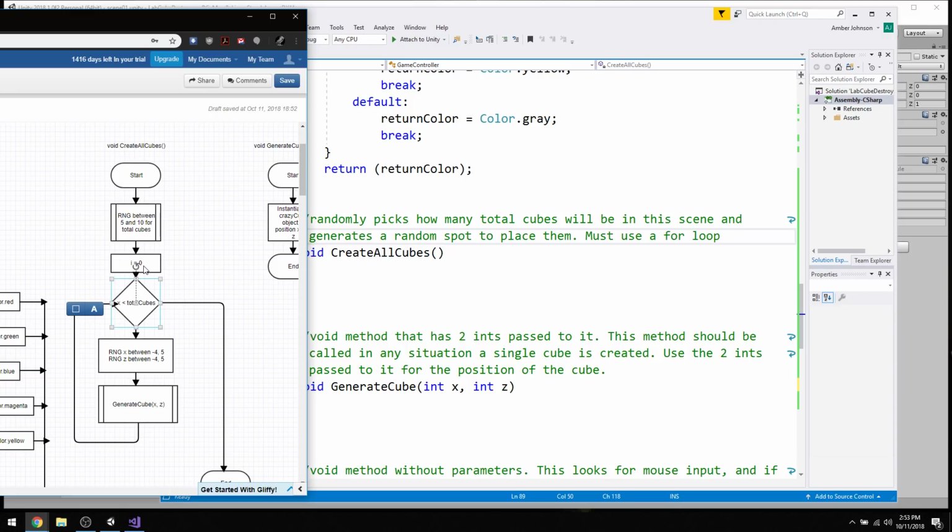While I is, we start with for int I is equal to 0, while I is less than total cubes. And the reason it's less than and not less than or equal to is because we are starting at 0. If you started I at 1, this would have to be I is less than or equal to total cubes, just so we get 5 to 10 and not too many.